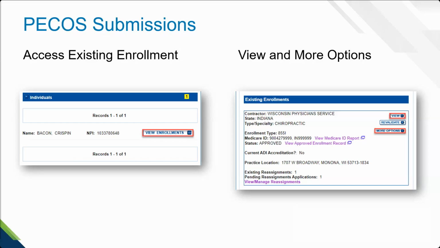From there, it's going to allow you to view enrollments, and you'll see that button highlighted on that left image. From there, it takes you into all of that individual's enrollments. If they're enrolled in a couple of states, you may see multiple existing enrollments for that individual because they'll get an enrollment record for each state. On the image on the right is where you will start your change application, where you'll select that as an option.